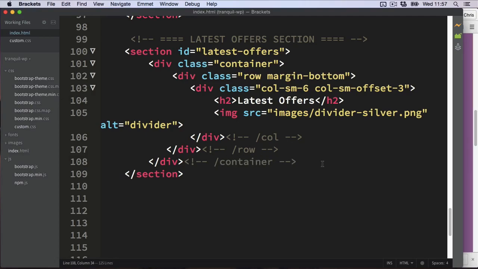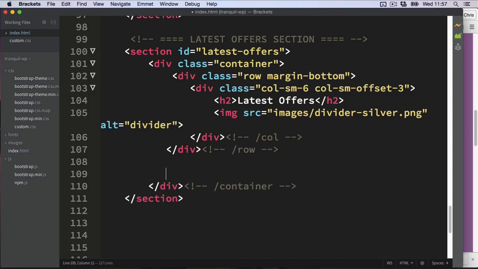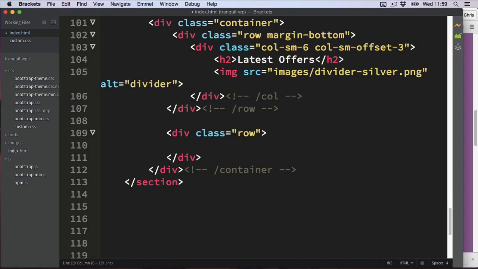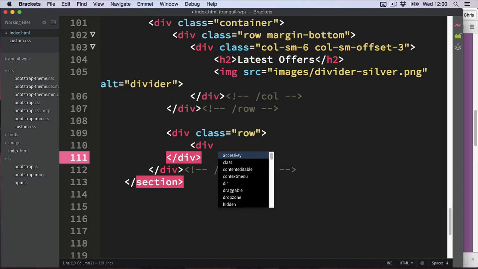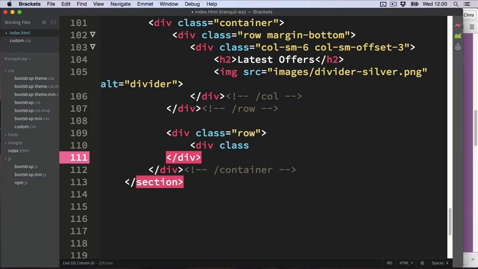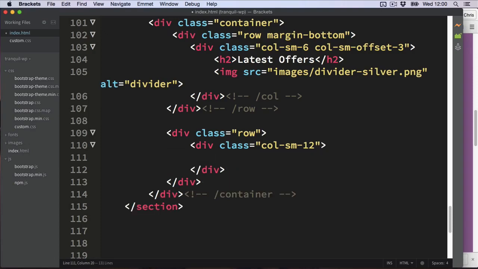So let's put the 3 special offers in their own row. So let's create a new div with a class of row. So we're going to create the 3 special offer divs, but we need to put those 3 special offer divs into a container. So we're going to put a full 12 column width container surrounding those. So div with a class of col sm12, and that'll create a full 12 column container.